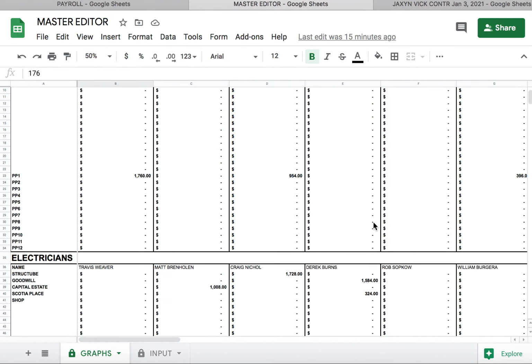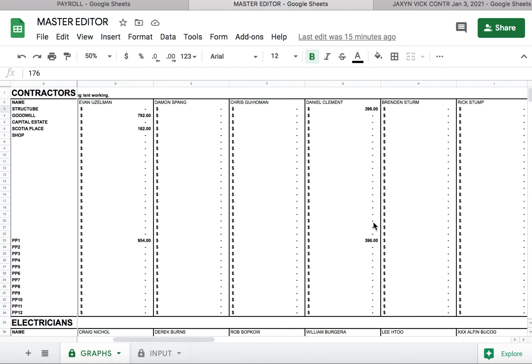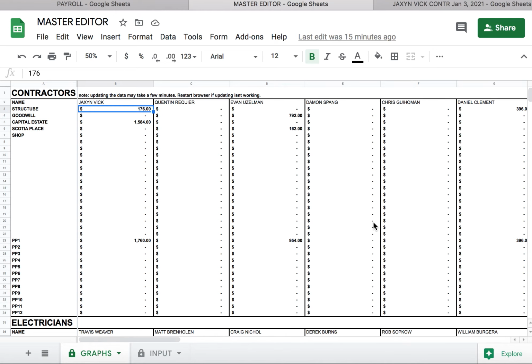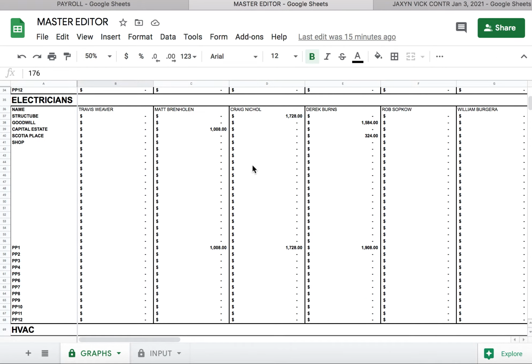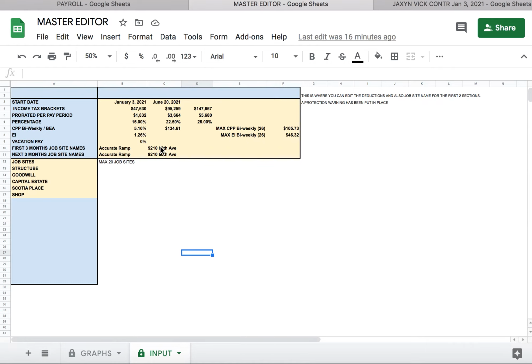So that goes for the contractors, electricians, and I have 20 possible sheets out there for each. Okay, so this is obviously not seen by the employees. This is just for administration. So that's the graphs, and that was the input.